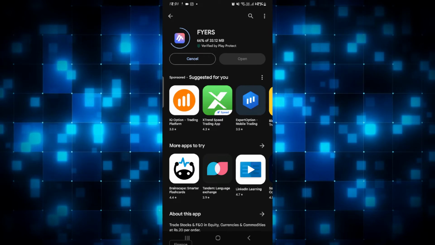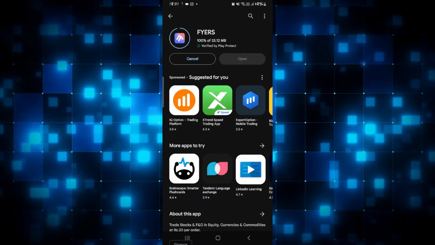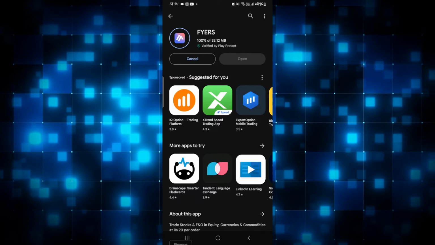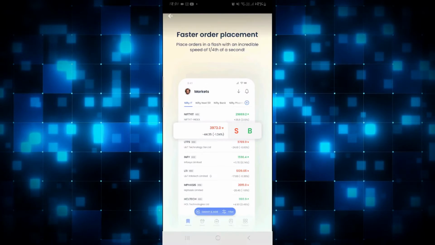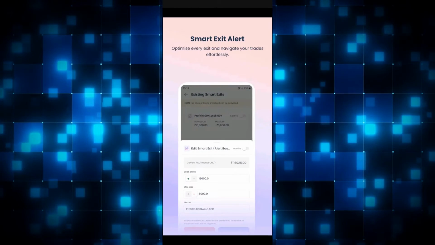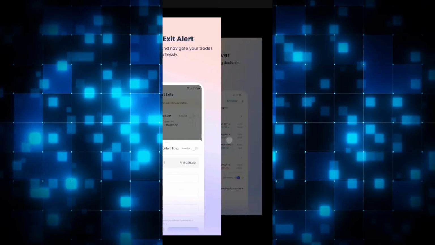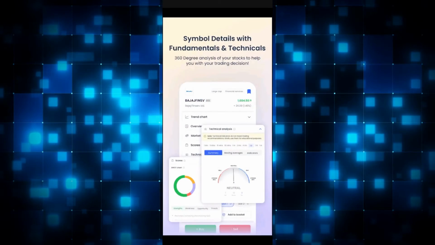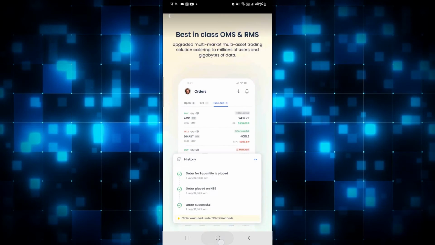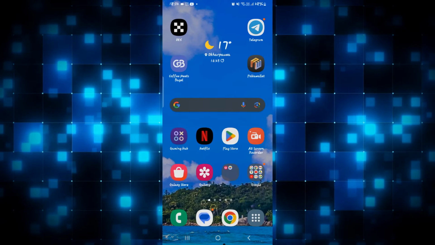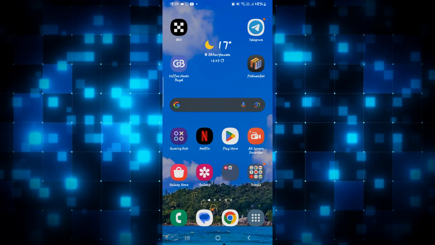Just wait for a while until the installation is complete, and when it is done and you see the open button, you can go ahead and tap on it to open up the FYERS application. And now you can continue with signing up and creating a new account or logging into your existing account on the FYERS app to use it right from your smartphone. And there you have it. That is how easy it is to download the FYERS application on your smartphone.